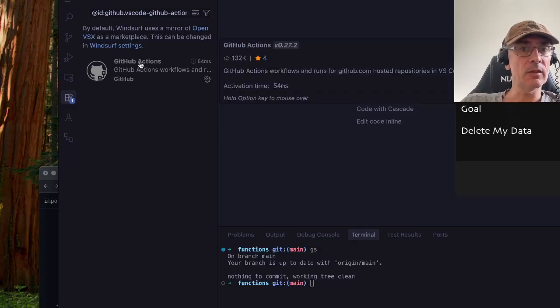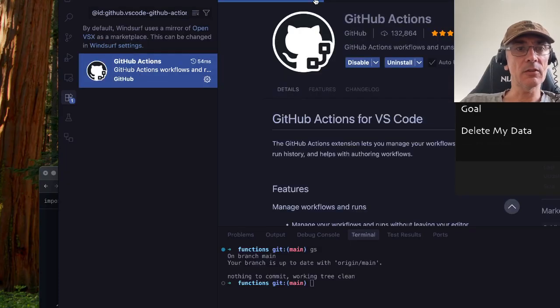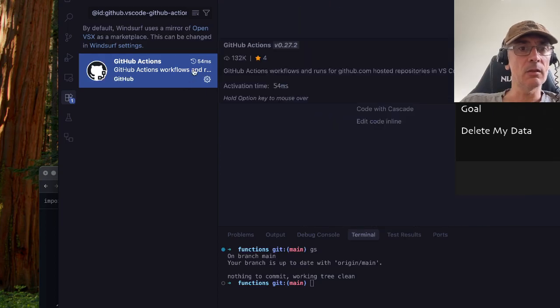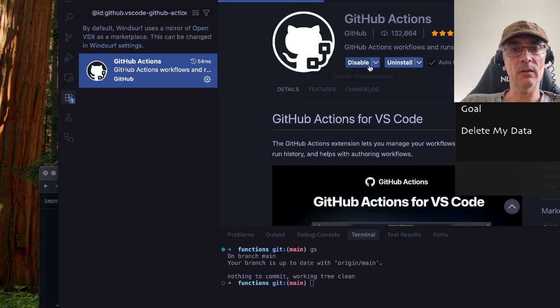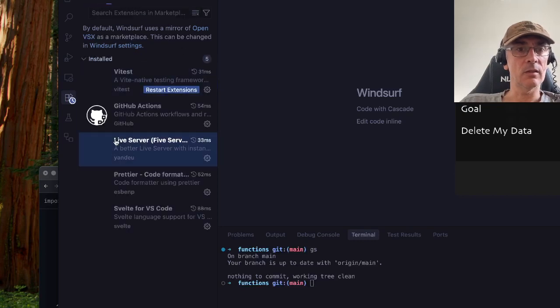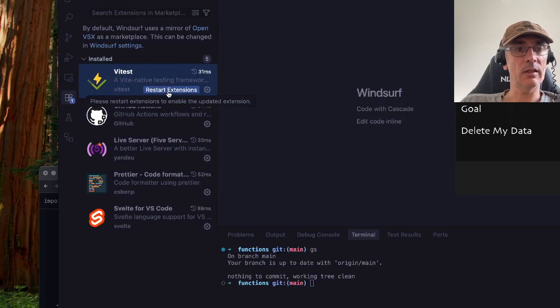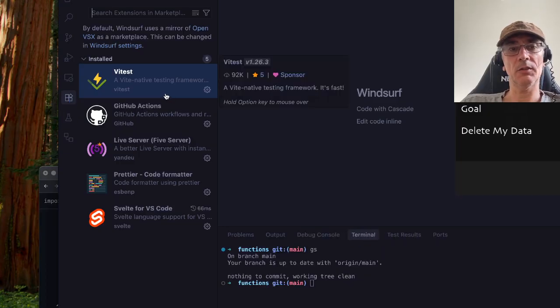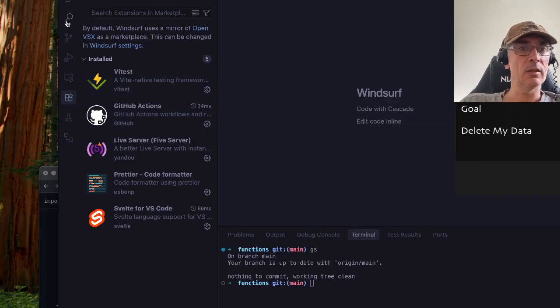What's this doing? GitHub Actions. I saw that before. What is it showing here? Can be updated? What? Disable, uninstall? Because the search is still on, isn't it? And then let's say restart extension, maybe because there are updates here.